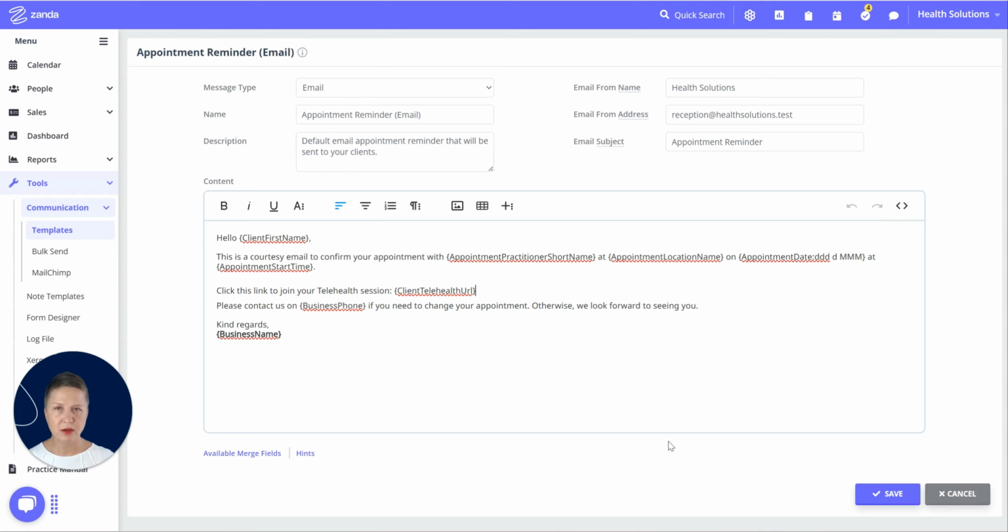Just let me remind you that automatic reminders are using the same template to all the clients. This means that this email reminder will be going out automatically to all clients and contain the link to telehealth sessions. If you want to separate and, for example, send the reminders without the telehealth link to all clients, but you also want to share the telehealth link only with the clients who are attending telehealth appointments, you can use our automations feature for that.